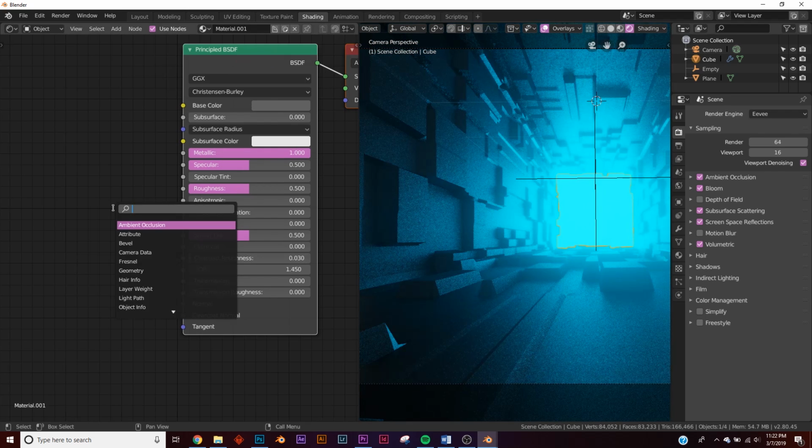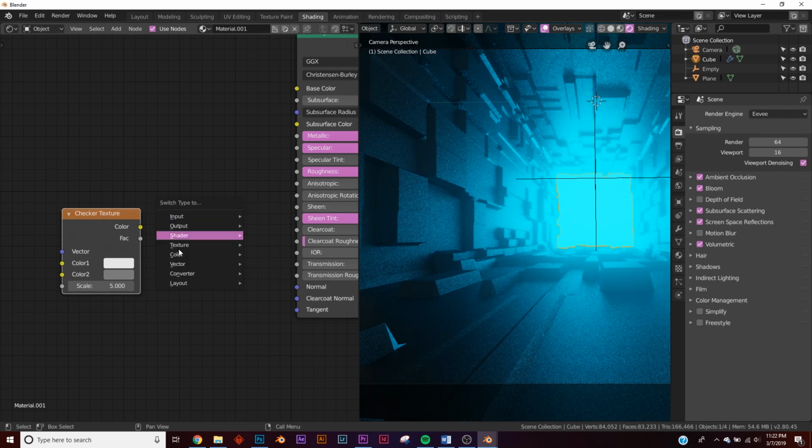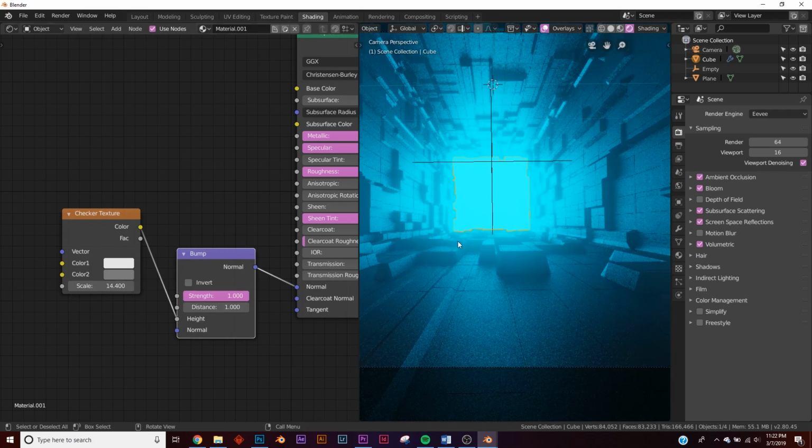So we're gonna add a checker texture. We need to add a bump node. We're gonna plug the bump into the normal and then the checker into the height. So now if you increase the scale of the checker, you can kind of see it interacting with our scene.